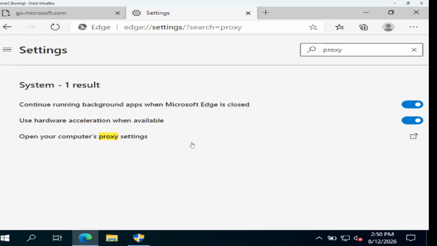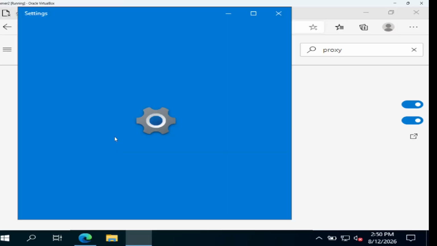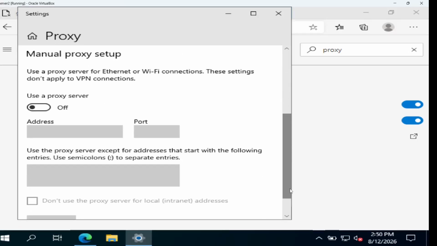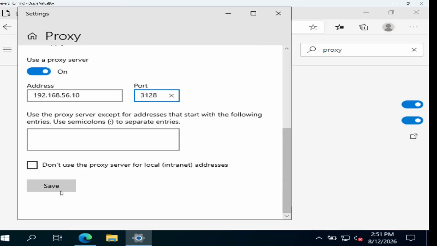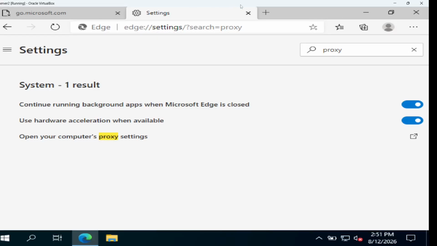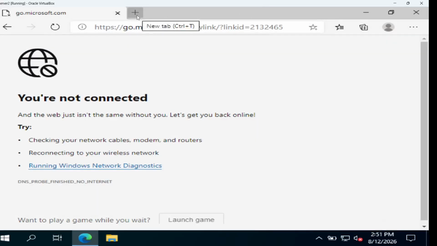So in the browser, just search for proxy in the settings. We have already done this in the last video. Go to the proxy settings, scroll down, and here you have the manual proxy setup. Provide your pfSense IP address, and the port number is 3128, which is our Squid proxy server port. Click on save, close this. Now your browser is configured to use the Squid proxy.